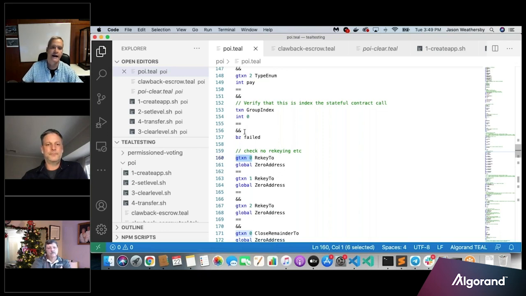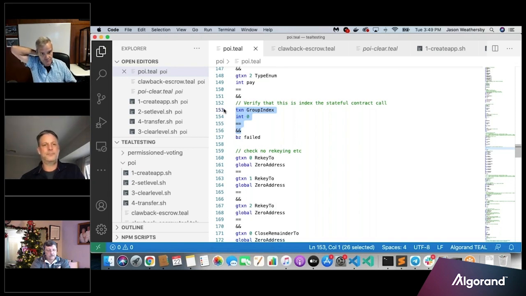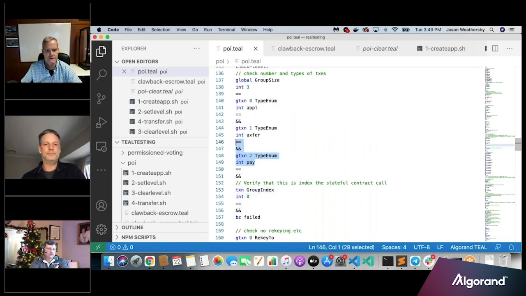So this is why I specifically put that check in there, to say, okay, am I absolutely group index 0 here? I wanted to verify that I was actually GTXN 0, and I should be in this particular case. So that's a way of verifying. In this group transaction, that means the first transaction is the application call transaction. That's exactly right.